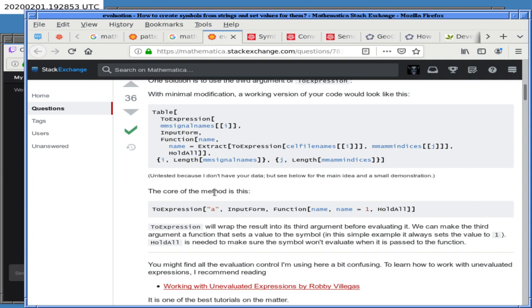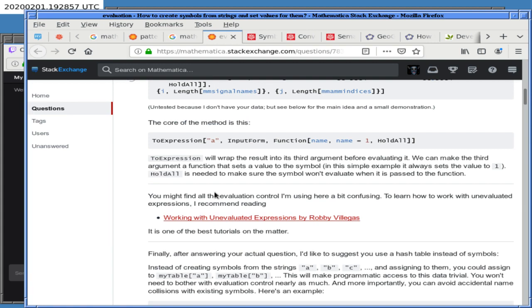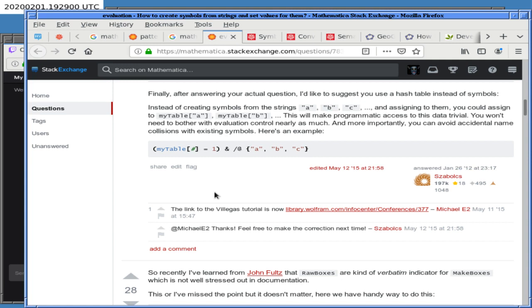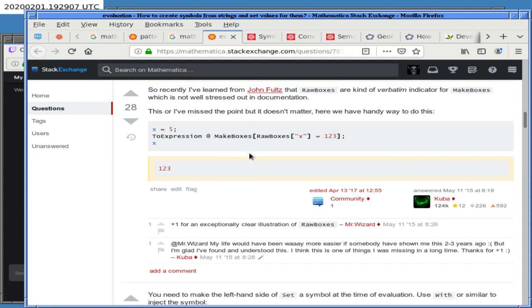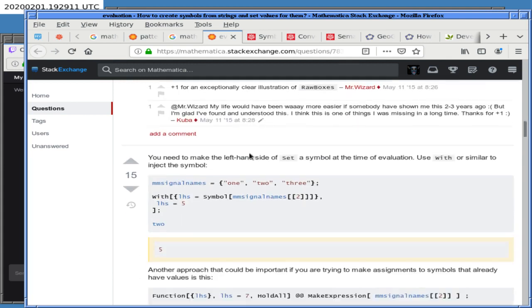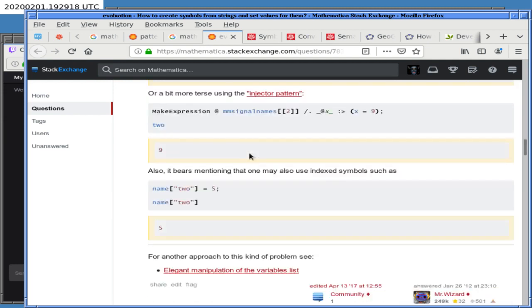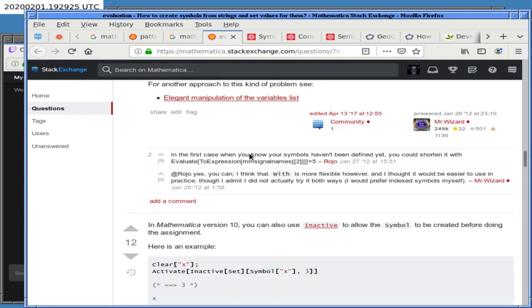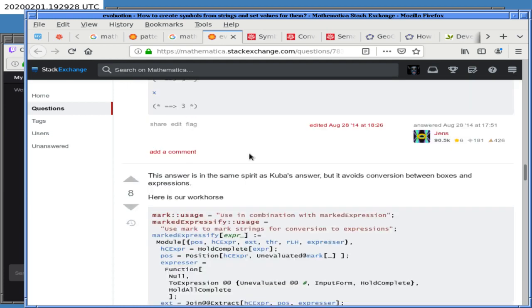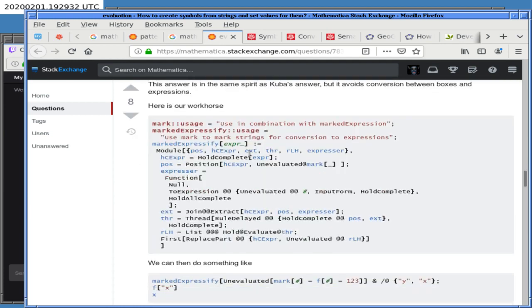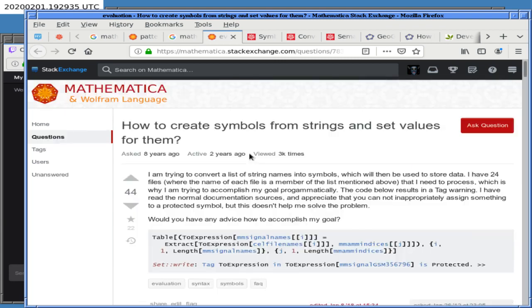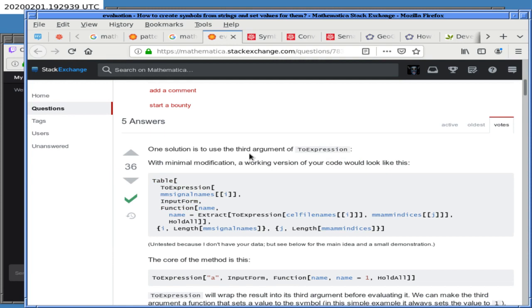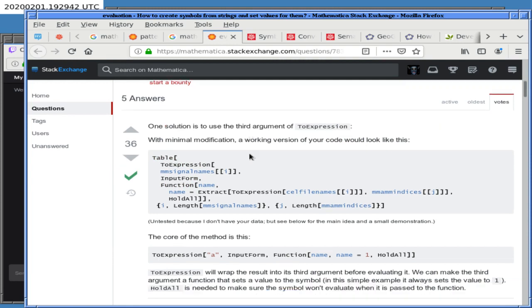This is just weird. Raw boxes. What the hell is raw boxes? I thought it was just a decoration thing. Okay. All right, let's go ahead and look at some of the simpler answers here. So, ToExpression. Maybe that's what I need.